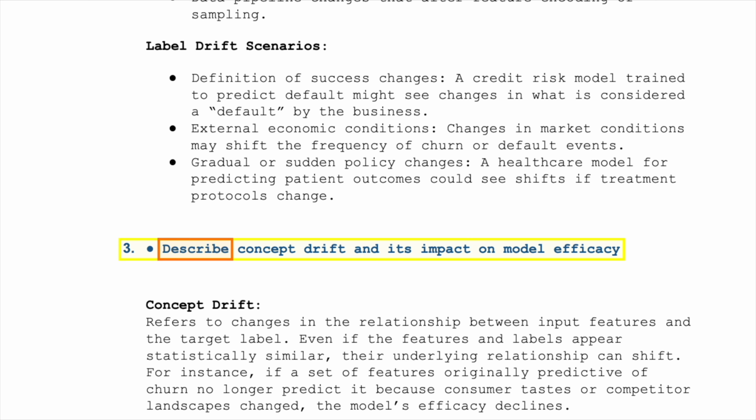3. Describe concept drift and its impact on model efficacy. Concept drift refers to changes in the relationship between input features and the target label. Even if the features and labels appear statistically similar, their underlying relationship can shift. For instance, if a set of features originally predictive of churn no longer predict it because consumer tastes or competitor landscapes changed, the model's efficacy declines.